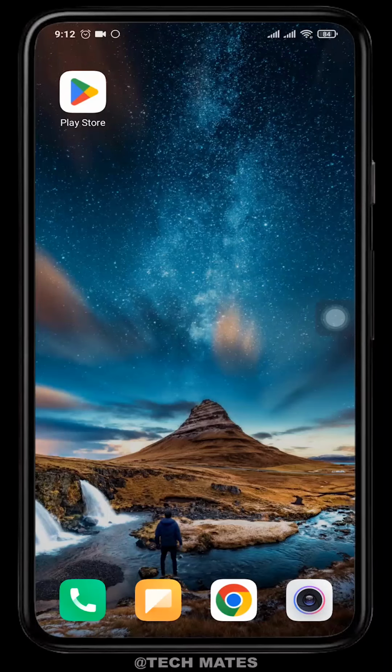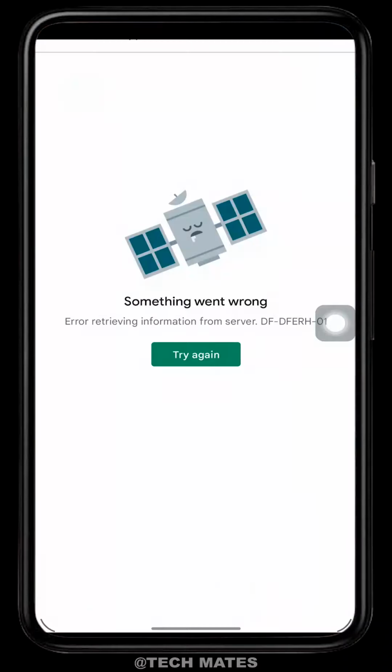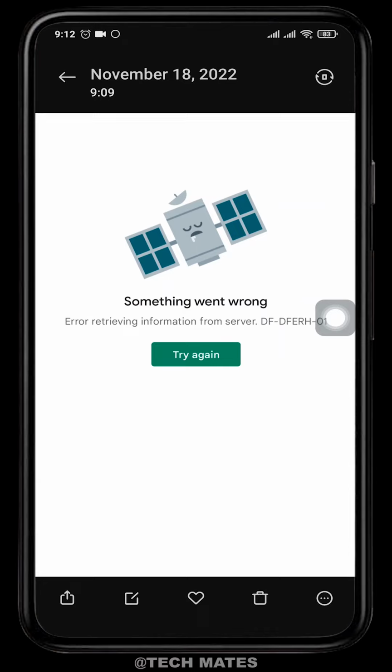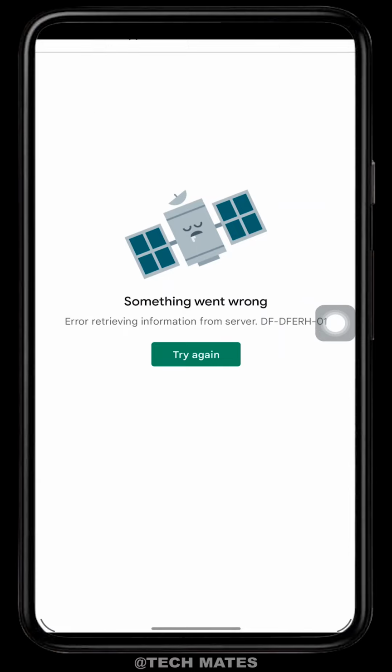In today's video, I'm going to show you how to fix "something went wrong" on Play Store. If you're seeing this kind of interface while you open up Play Store and you're not able to connect to Play Store, I'm going to show you a couple of fixes that you can try out.